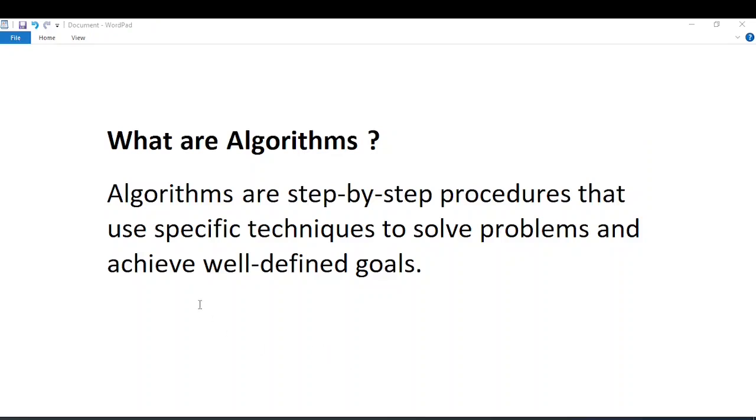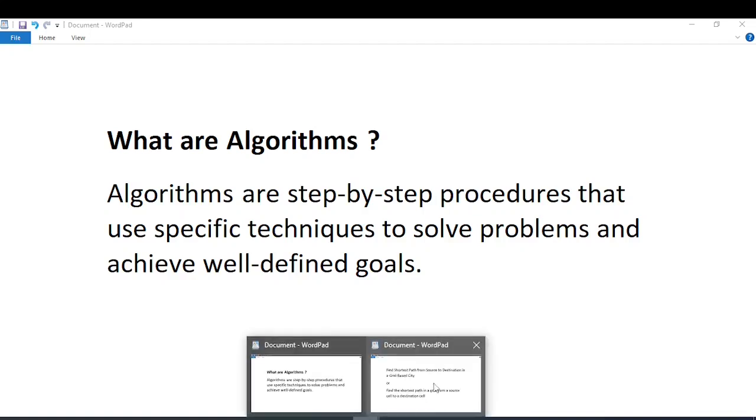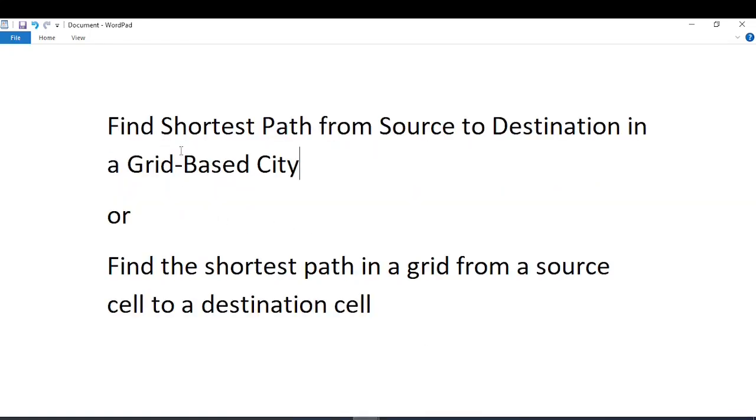Now let's talk about algorithms. So what are algorithms? Algorithms are step-by-step procedures that use specific techniques to solve problems and achieve well-defined goals. Let's now justify this with a real-world problem. The problem is called find shortest path from source to destination in a grid-based city. Or we can say it like this: find the shortest path in a grid from a source cell to a destination cell.